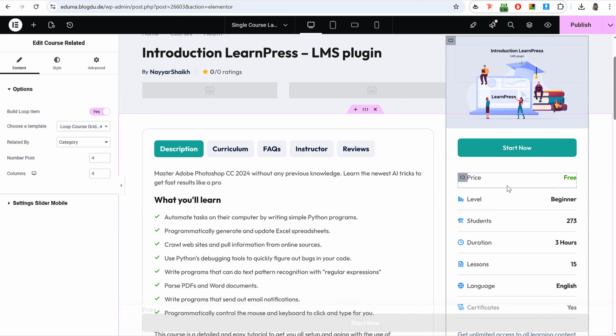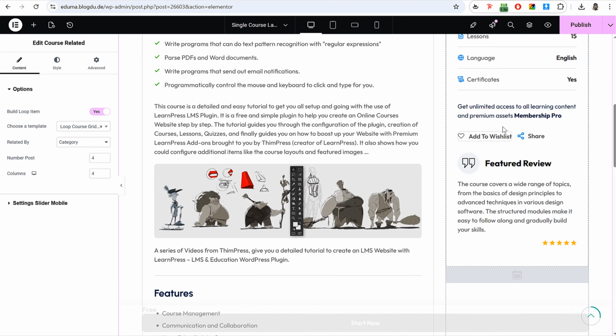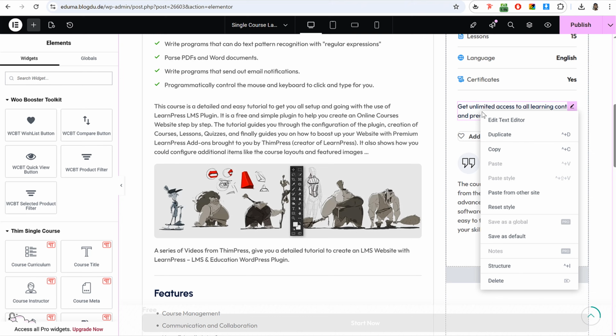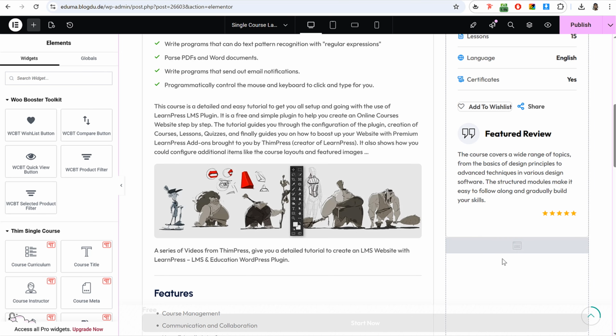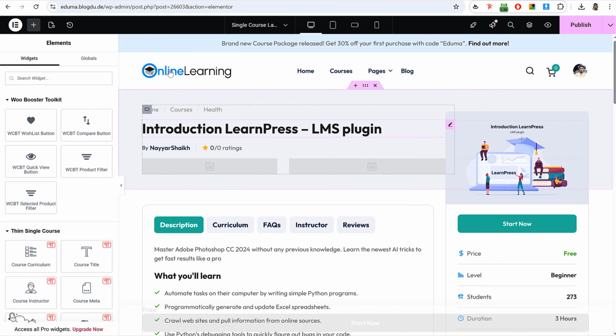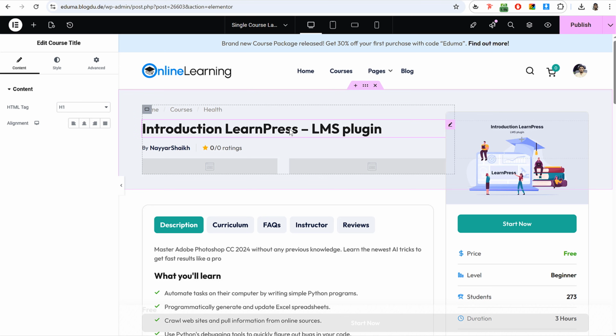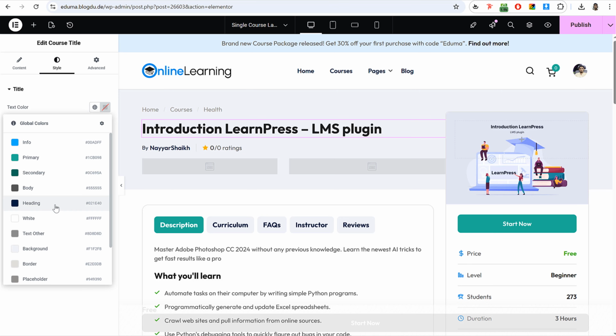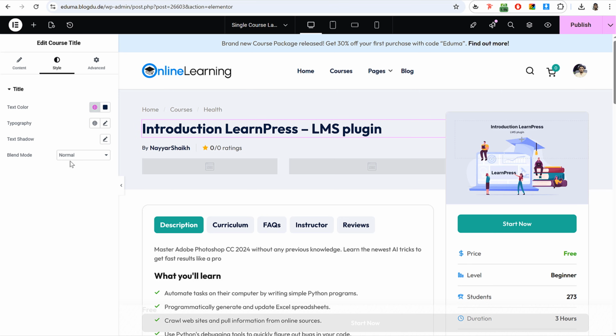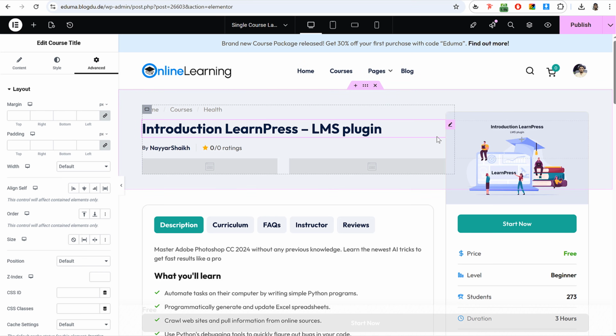Then after that, we can do one more thing. At the right hand side, first of all, you'll see "Get unlimited access to Membership Pro." We don't need this text, so right click and delete that text. Then after that, at the top, we have the heading, but I don't want this black color heading. I'll go to style and change the text color to this heading color, blue color. Then I'll go to advanced, because if you see properly, this is touching this section. This is getting intersection over here.